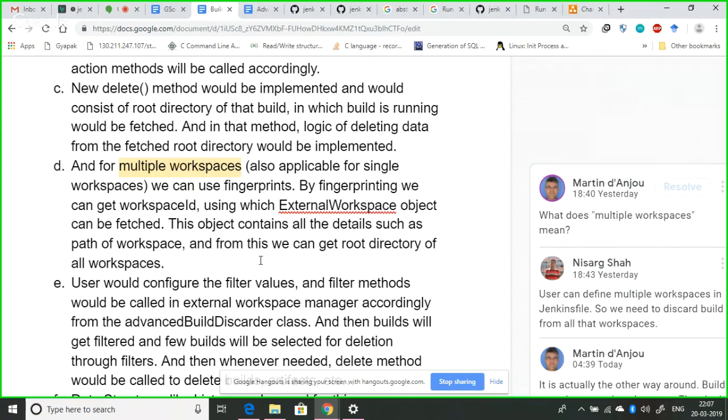The thing is, I don't know how the discard plugin works, but I would assume that you just give that plugin a path. Yeah, so I'll just give an overview: the delete method, which is currently used by the log rotator, first of all fetches the path of the root directory, and by getting that root directory, it uses some logic, and it just discards the builds.